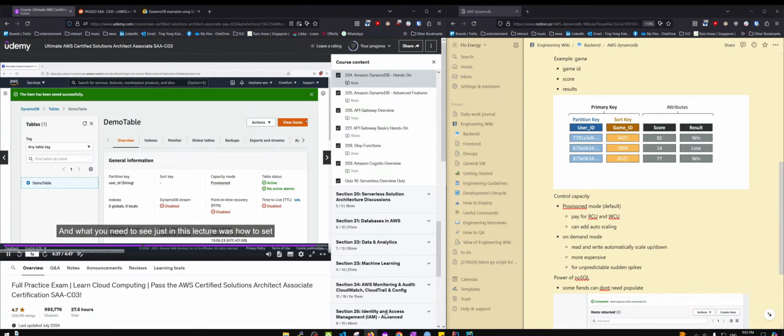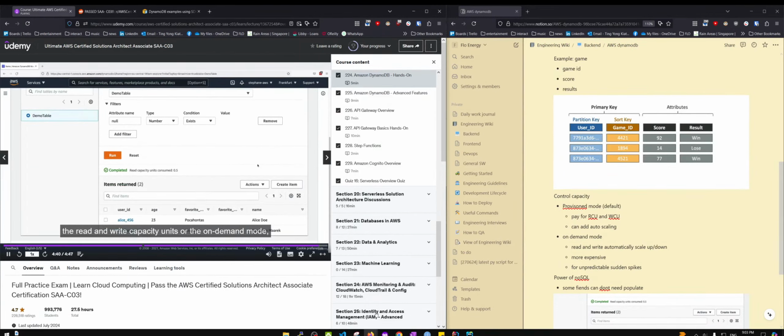And what you need to see just in this lecture was how to set the read and write capacity units or the on-demand mode, as well as inserting some data into a DynamoDB table. So I hope you liked it, and I will see you in the next lecture.